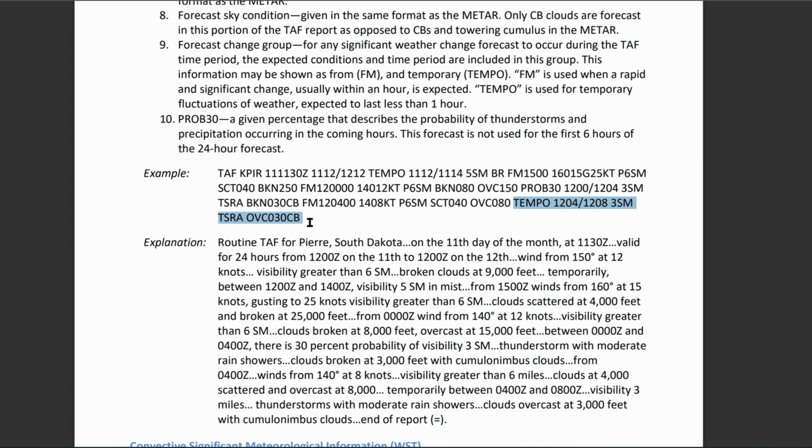We have this last one right here. It's a temporary, it's tempo. So it's going to be at 12,400, so right after this, to 12,800. You have 3 statute miles of visibility. Thunderstorms with rain, moderate, and then you have an overcast of 3,000 with cumulus nimbus clouds. And that's going to be all for this one right here.